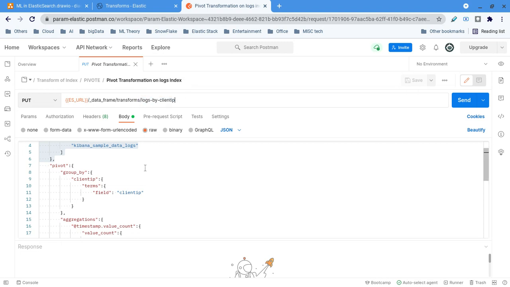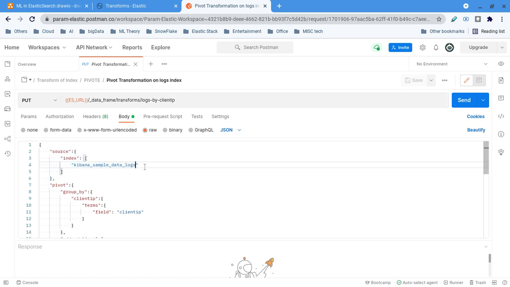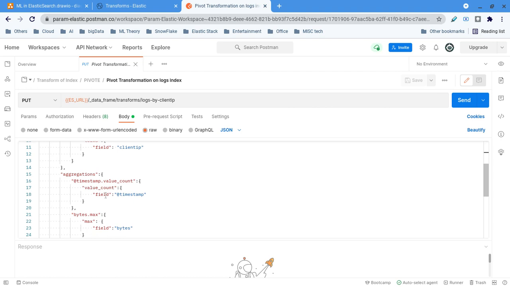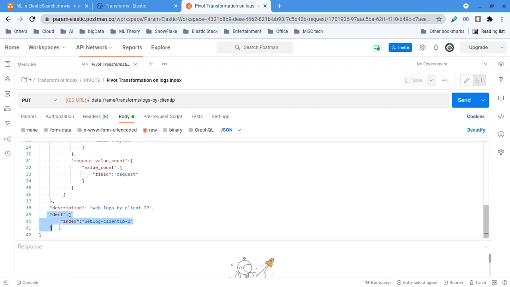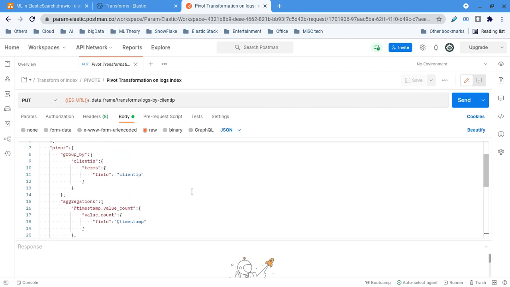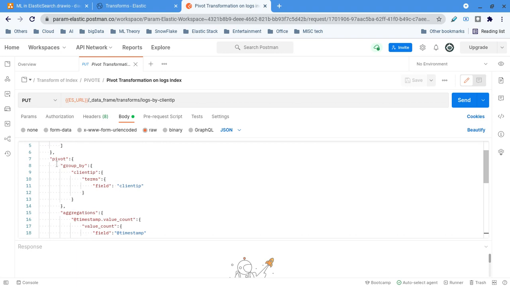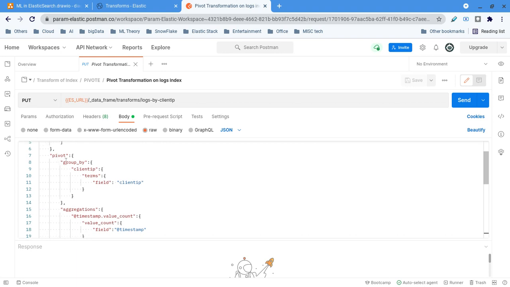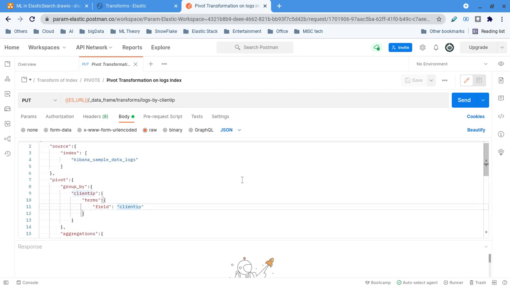I'm defining a transformation job. Obviously I should have a source and destination index. The destination index is there, and I am defining the pivot. Because I want an entity-centric transformation, I am doing a group by here, based on the client IP. Client IP is one of the fields in my documents. That's it. So group by is there.